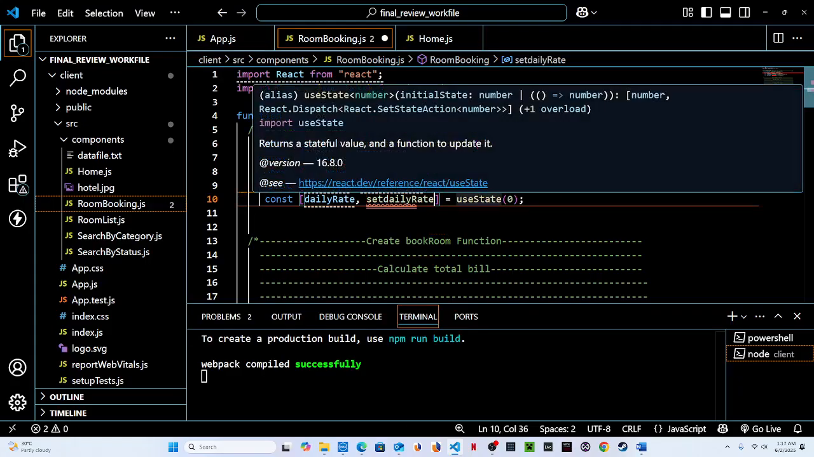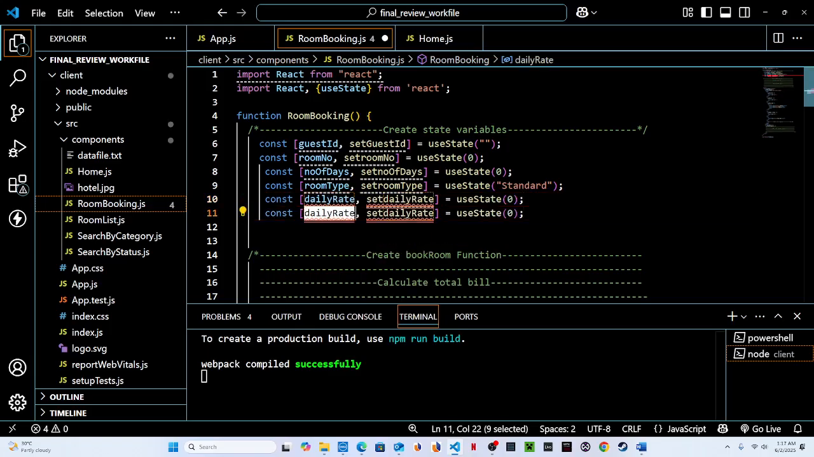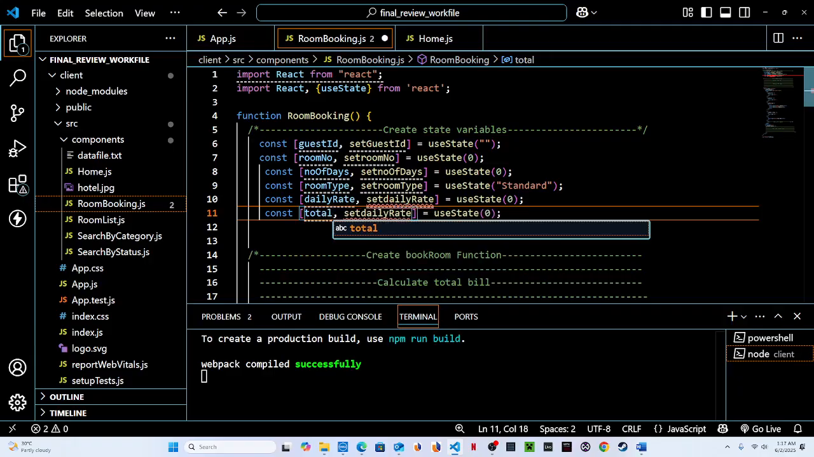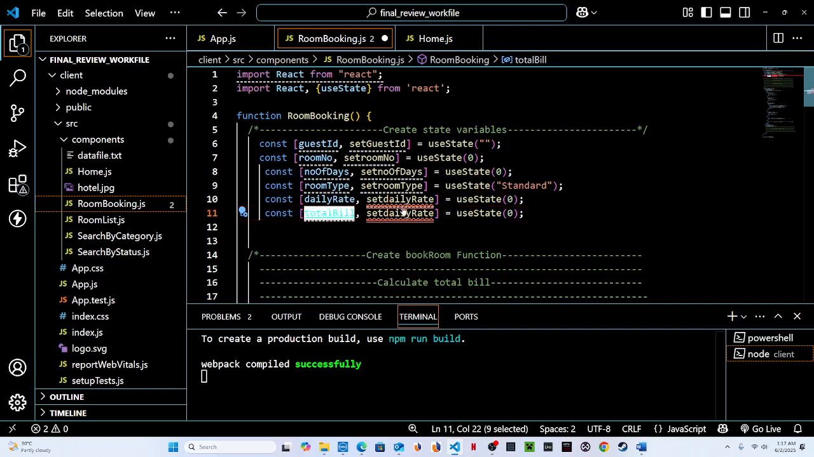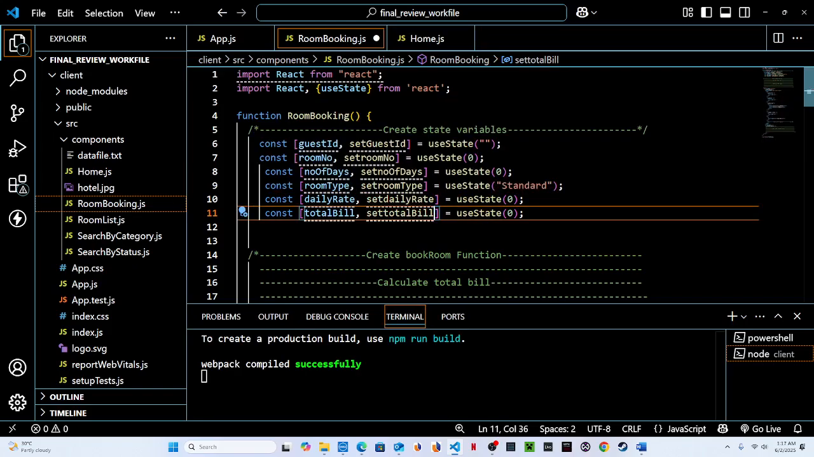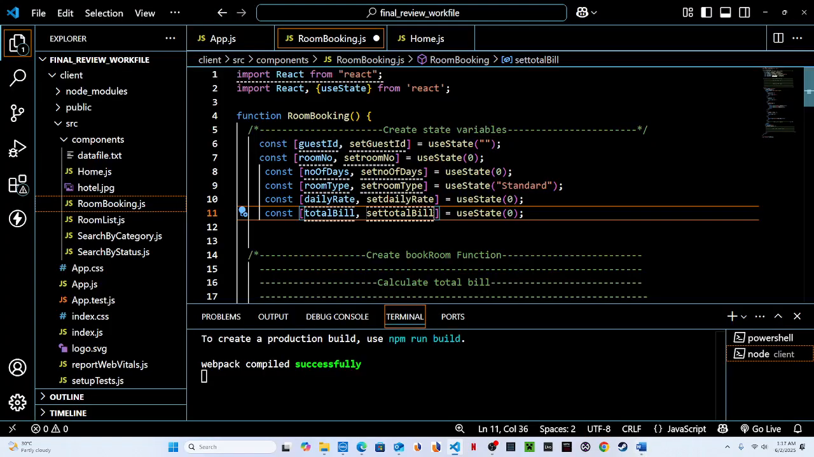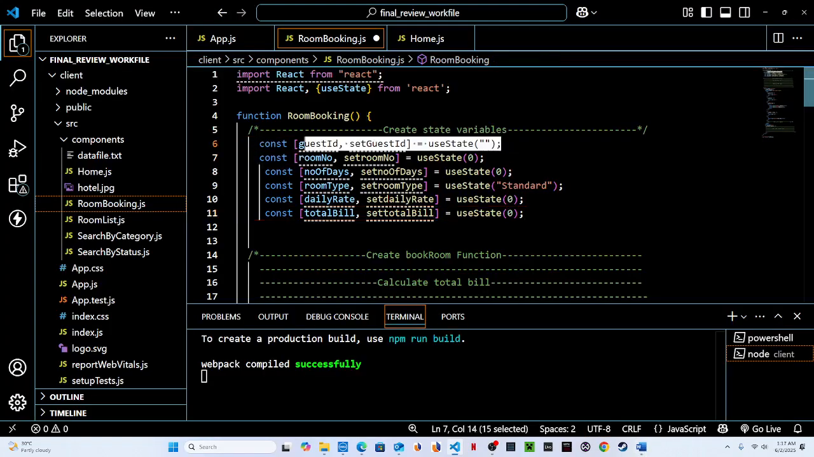Right, and we'll make it by default 0. And I think we still need total bill. Right, this one is total bill. Okay, set total bill will be our variable, and it will be 0 as well. And then I think now the last part will be the response message. Let's make that one a string.